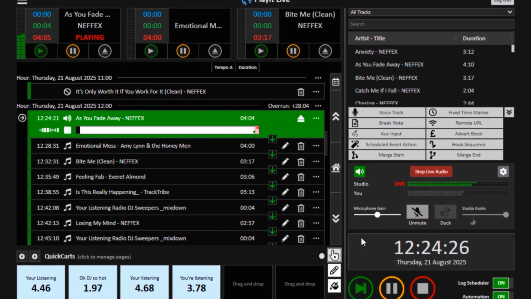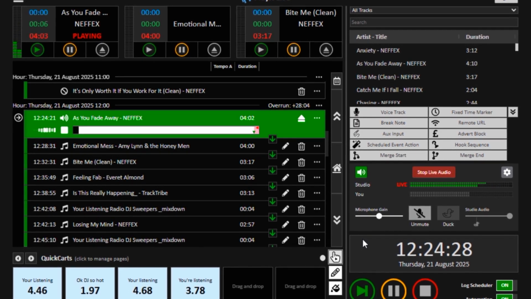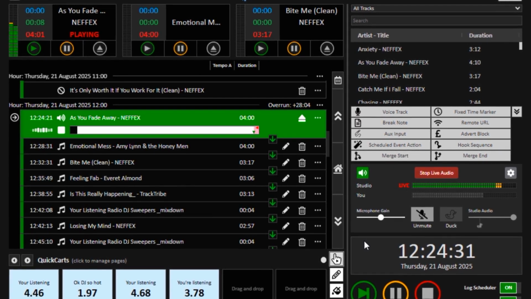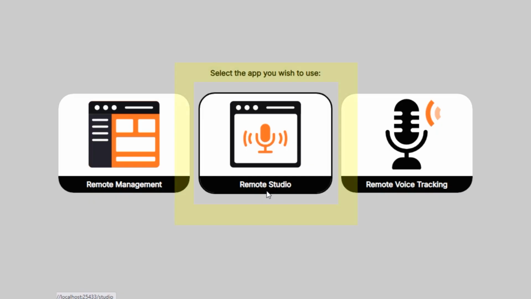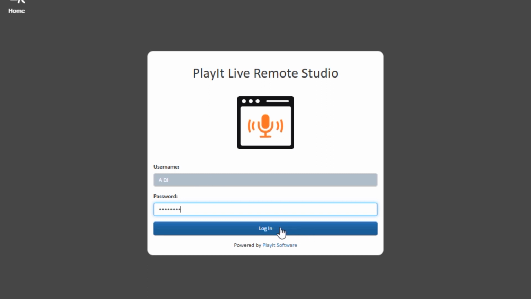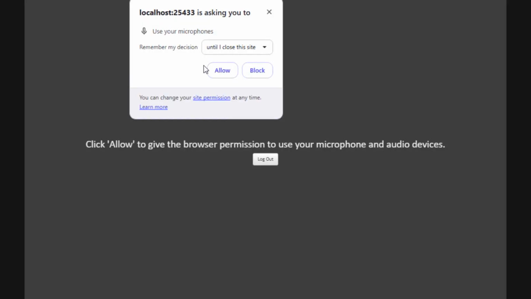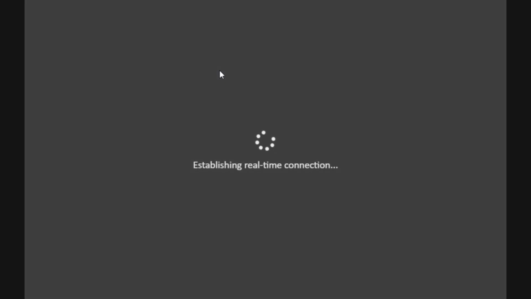Remote Studio supports Chrome-based browsers like Google Chrome and Microsoft Edge, etc., and works on any operating system with a Chrome browser. Once you're in the web browser, log in with your PlayIt Live username and password. Once you are logged in, you'll be prompted to allow access to your microphone, so click on Allow, and then the web browser will establish a real-time connection with PlayIt Live.